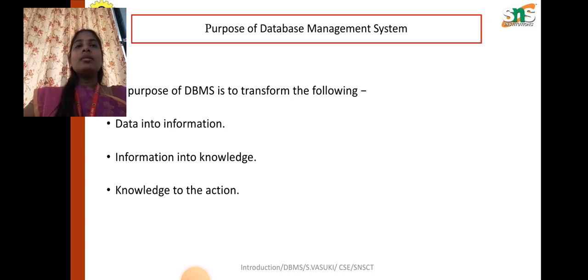The next one, the major purpose of the database, is that it transforms the following three types of information. First, we are converting the raw data into information. That is the first step. The next one is that the entire information is converted into knowledge, which means we are collecting or analyzing the basic information about the data. The third one is that we are transferring the knowledge into action. These three steps are mainly followed for transforming the data from one format into another format with the help of software.